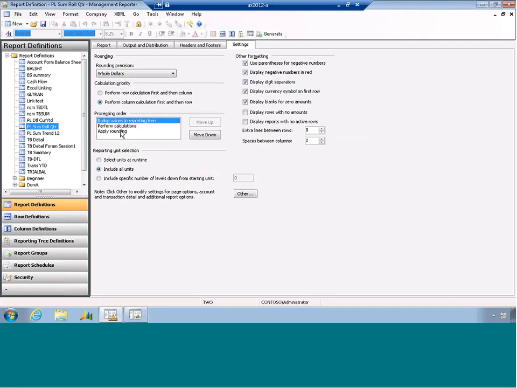But with this option, now you can control when the calculations run, as well as when you roll up the values in the reporting tree and when you apply the rounding. That just depends on what type of report you're building, what calculations are involved, and how you need all those to execute. But a little more flexibility for us for defining that order of calculations.